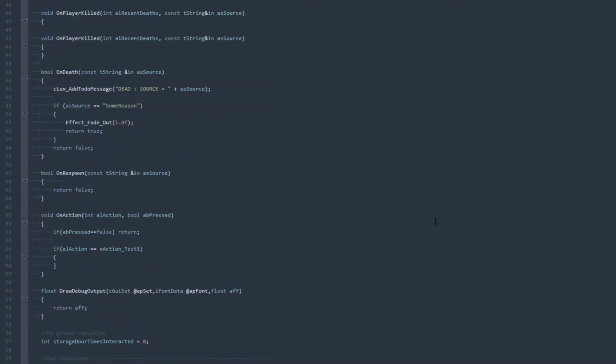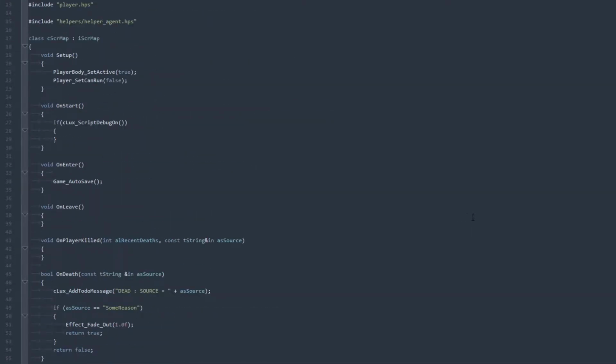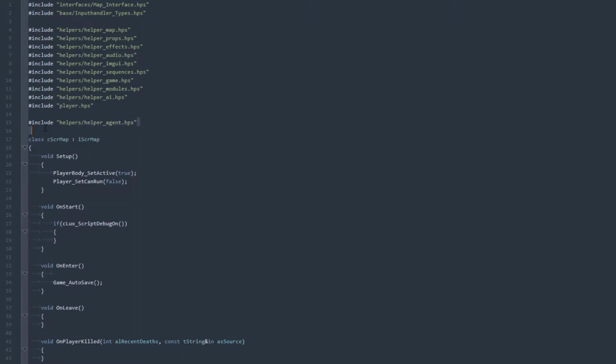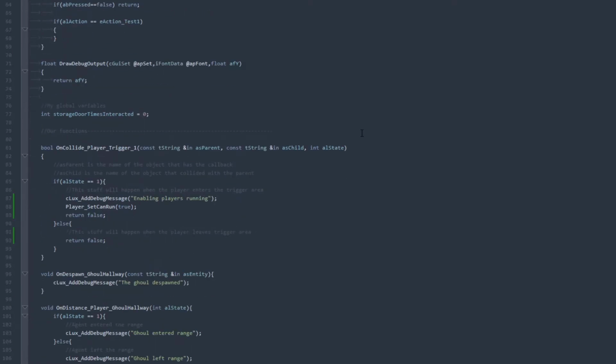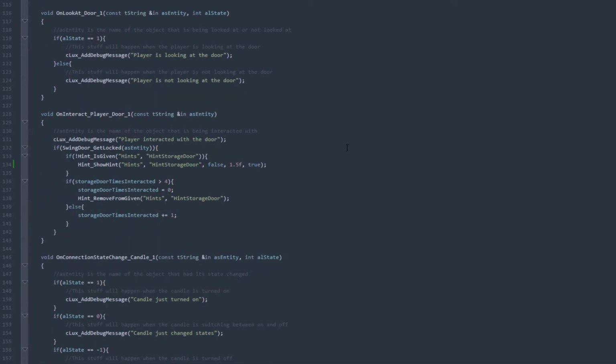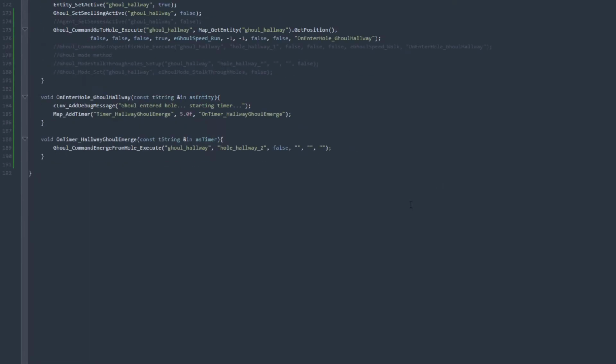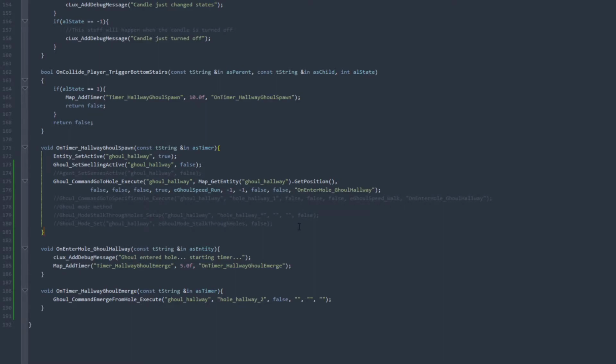And we're going to talk about the ghoul functions now, the ghoul callbacks now. But make sure you guys have this at the top of your script, helper/helper_agent.hps. If you don't have this, you won't be able to run any of the ghoul or agent commands that are required by this. So make sure you have that. And aside from that, let's go ahead and start talking about these callbacks.